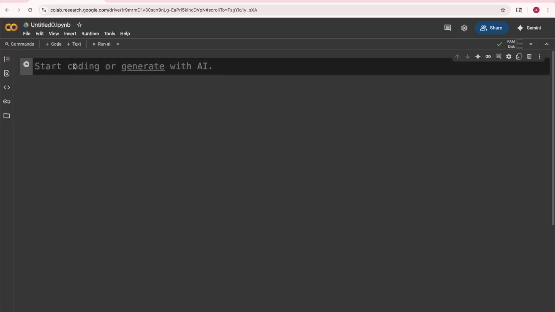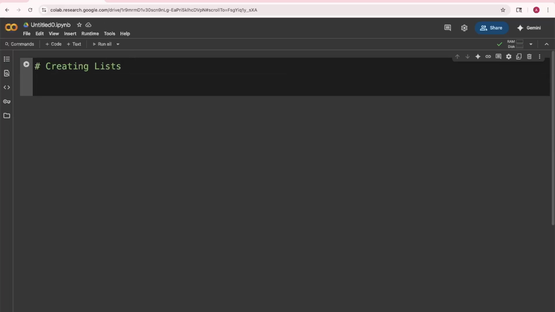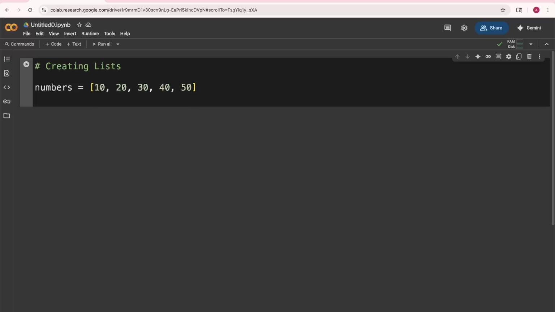So let's just start with creating a list. We create lists by putting values inside square brackets separated by commas. For example, a list of numbers such as 10, 20, 30, 40, and 50, or a list of fruits such as apple, plum because I like that, and let's say cherry.